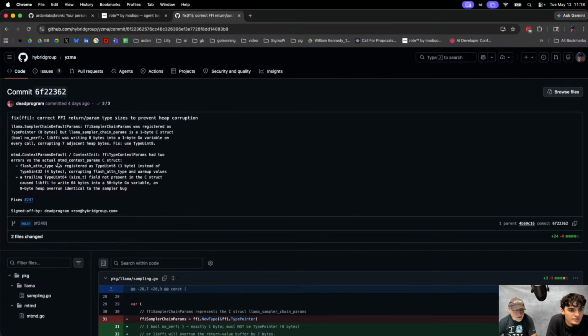And that had 2 errors versus the actual C struct. Yep, flash 1 byte instead of 4 bytes, corrupting flash attention type and warm-up values. You know, I never had warm-up working, actually. And not present in the C struct. Yeah, see, here's another. And I'm running this code, so I'm getting lucky even here with some stuff. These are nasty bugs. That's crazy.